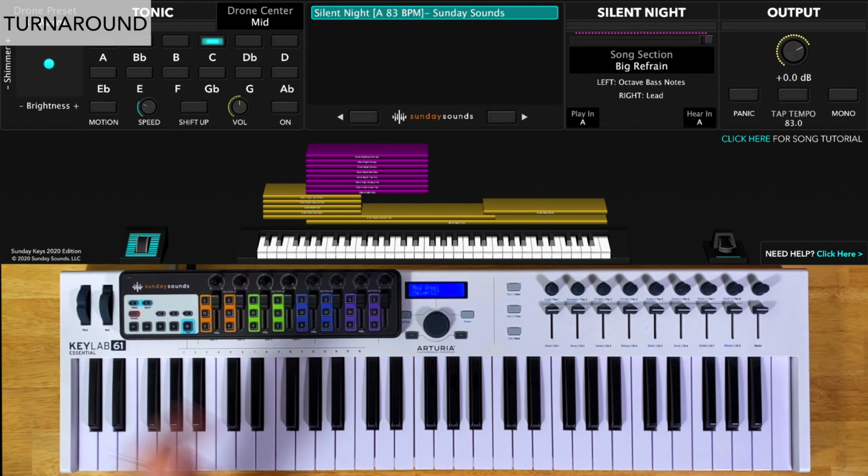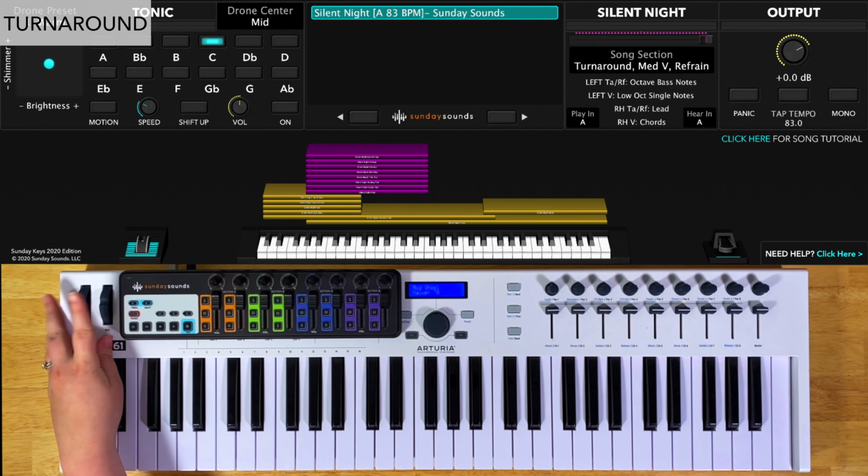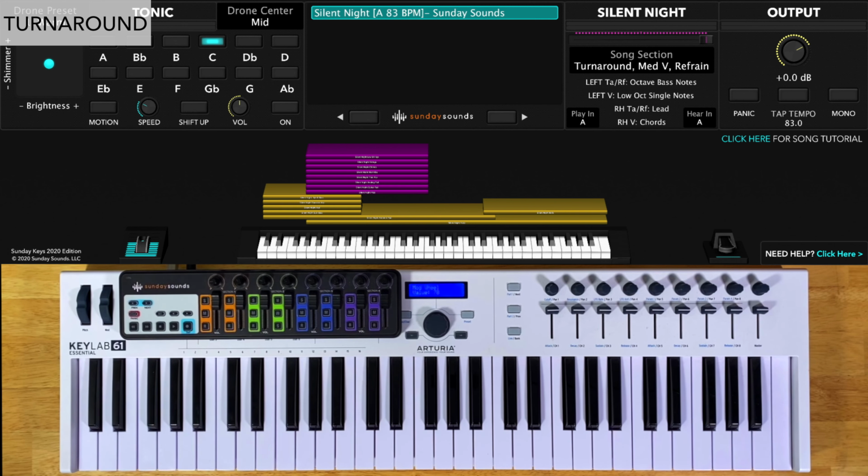For the turnaround, you'll have the song section control at 2/3. You'll play octaves in your left hand and a lead line up high in your right hand. Here's what that lead line sounds like. And you'll repeat that 2 times through. So altogether, it'll sound like this.